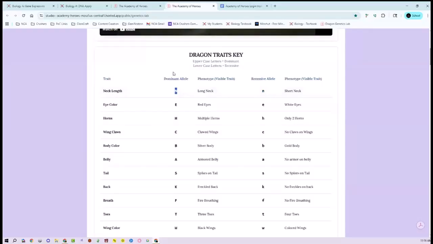Now, in our example here in the dragon traits key, we have got, hey, focus up. If I hear from all of you later and you're like, I don't know how to do this, I'm not going to be sympathetic for you. Focus up in the chat. Watch the screen. All right.